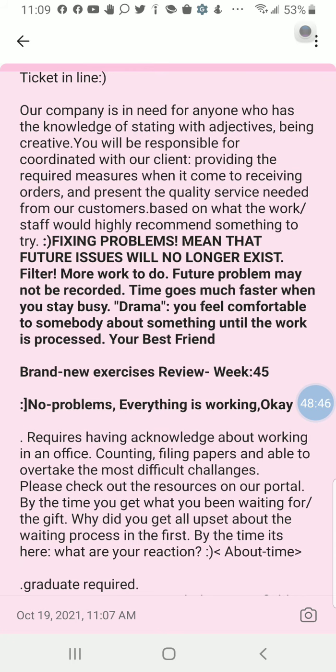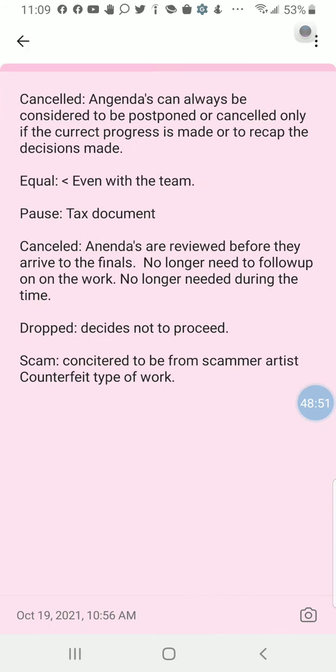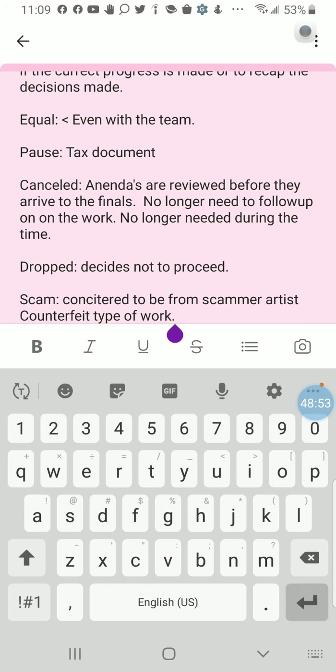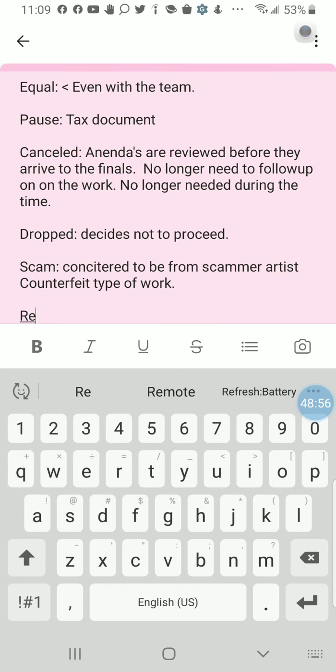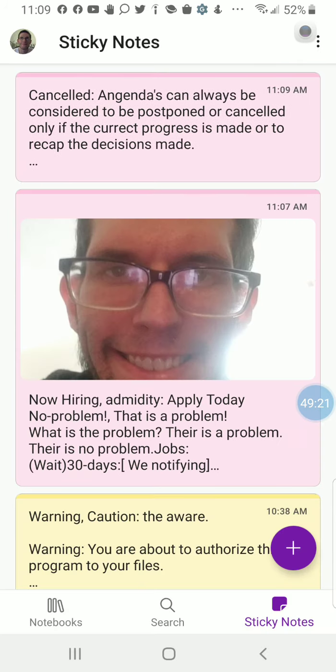Now, like I say, it's supposed to be known as a relief, and so basically, I can also put right here, talk about relief. It's another way, like, it's a cure for recovery. It's supposed to be a cure for recovery. So whenever, really, it's just to recover. So it's basically meaning that.